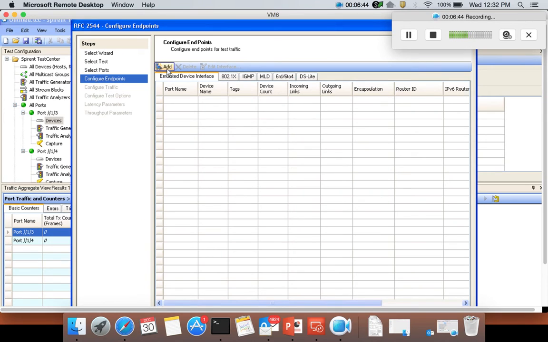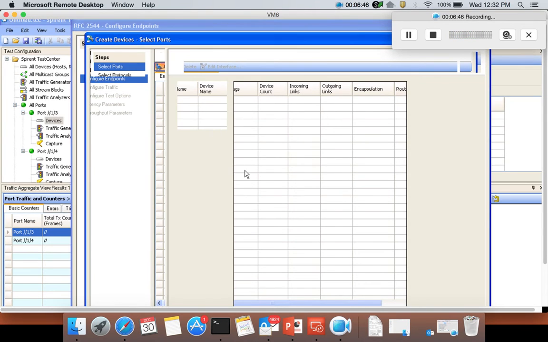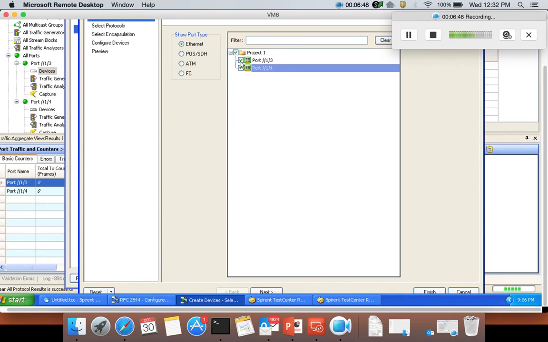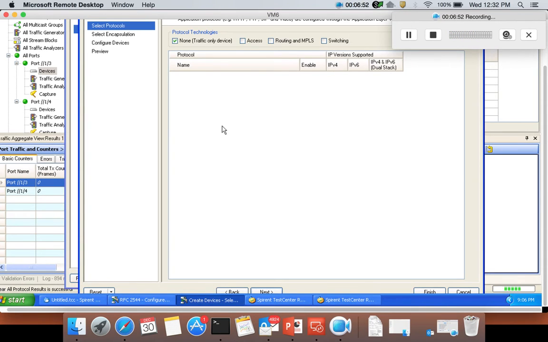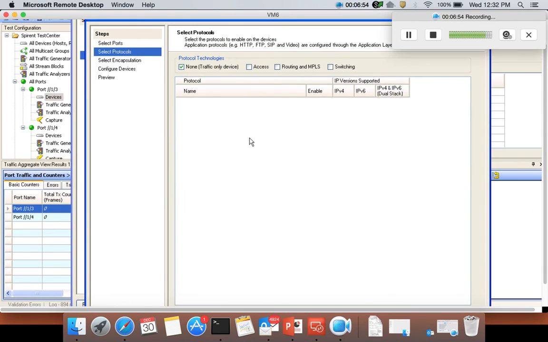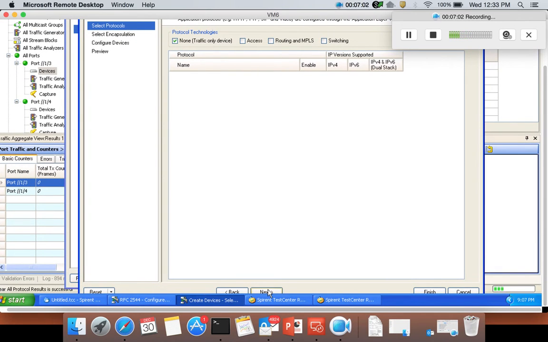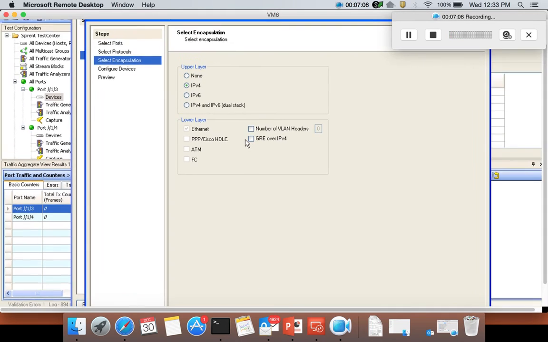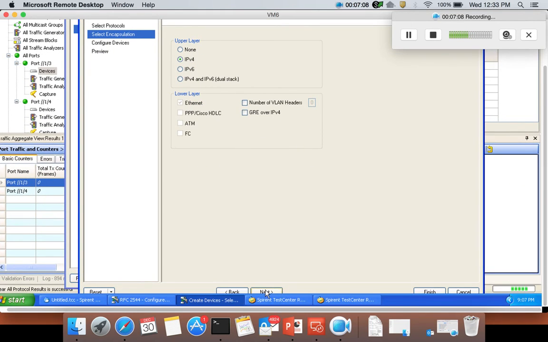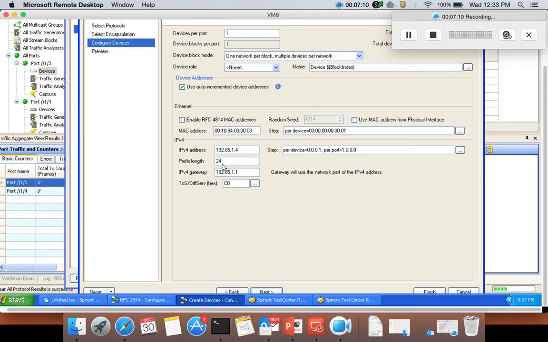Now you need to configure the endpoints. So just select ports. We are adding two ports. If you want to enable some protocols, you can enable access or routing and switching. But we are not going to enable any protocols. We are just going to check the L2 traffic latency. The rest you can leave as default configs. If you want to change the MAC, you can change it.